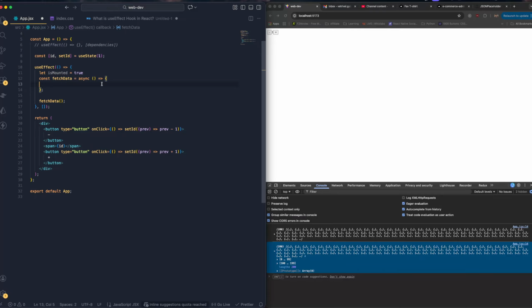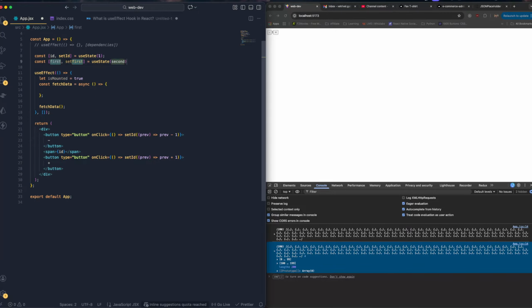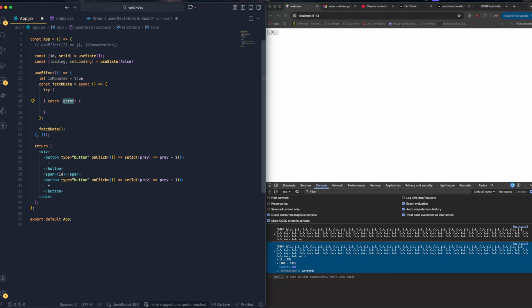Then I'm going to have one more state, which is going to be the useState snippet, loading. Let me bring that loading. By default, it's going to be false. So inside the fetchData, I'm going to bring the try and catch. This is basically the exception handler for handling the runtime issues and everything.